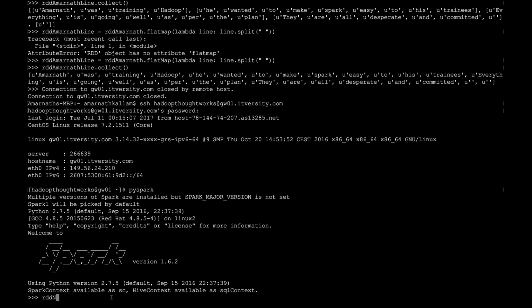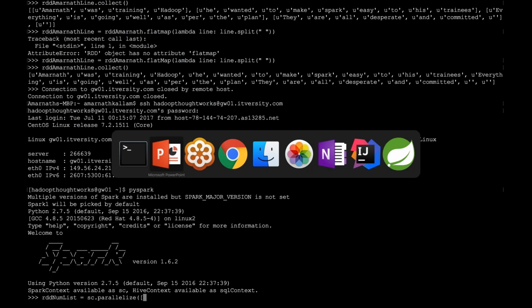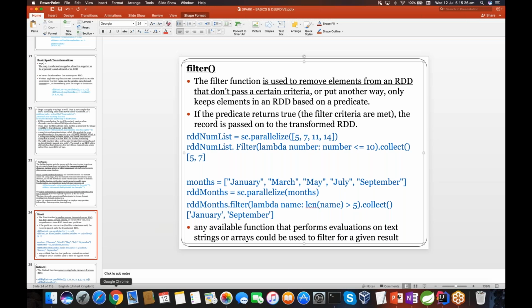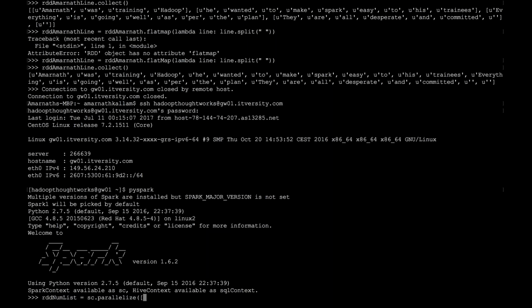So I'll create RDD numList equal to sc.parallelize, and on top of it I have the numbers from the PPT. I have 5, 7, 10, 11, 14. I can take anything, not a problem. 5, 7, 10, 11, 14. Done deal.